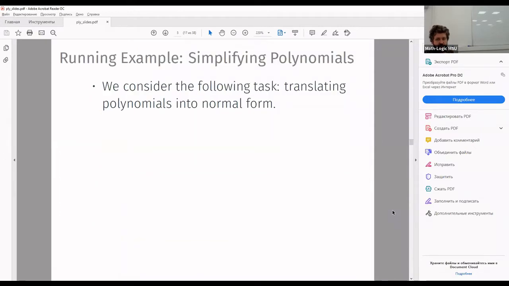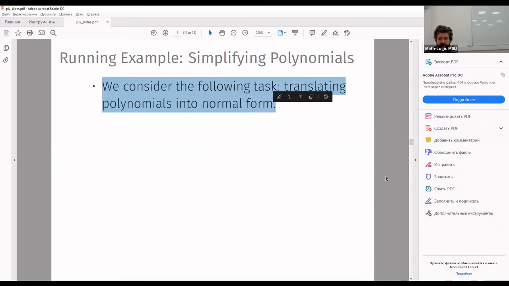So we're going to have a running example for today. This will not be your assignment. I will show you a different example, of course: simplifying algebraic polynomials. As we know, Boolean formulas are much like algebraic expressions, so we'll just parse an algebraic polynomial. We consider the following task: we translate a polynomial into normal form.